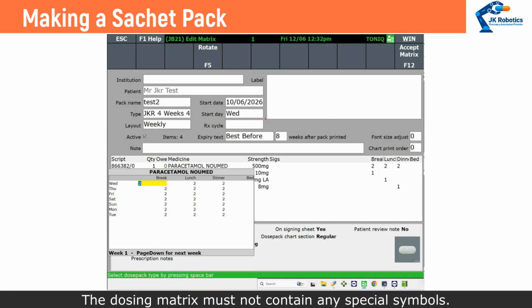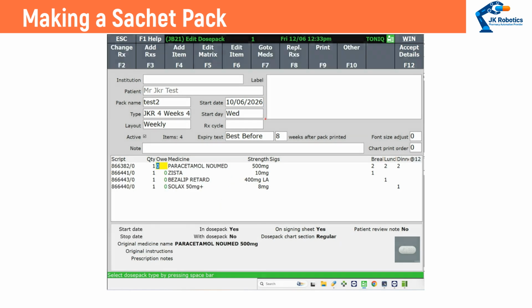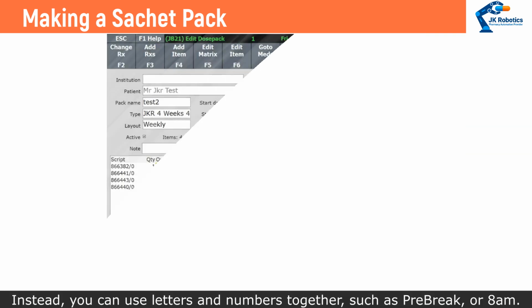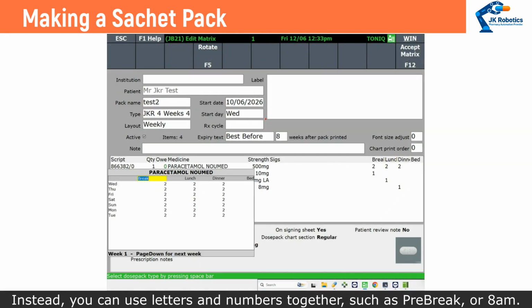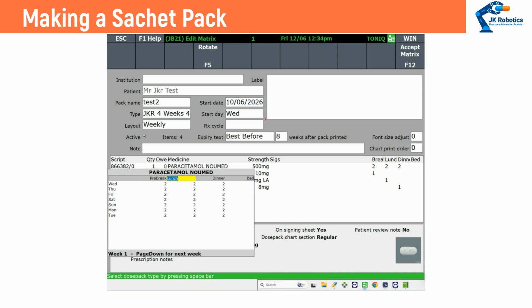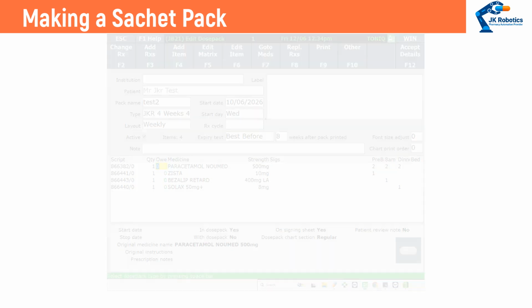The dosing matrix must not contain any special symbols. Instead, you can use letters and numbers together, such as pre-break or 8 a.m. Here are some examples to break down what you can and cannot do.